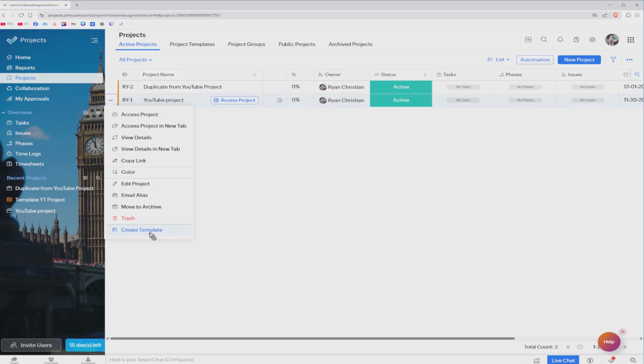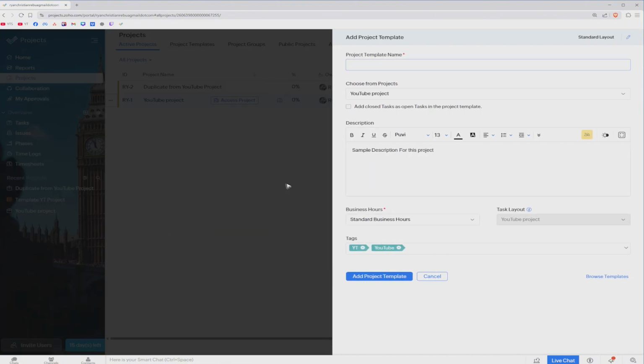And here you have the create template button. So just click on it and give it a template name. Choose from projects. This means which project would you like to use as a template? If you have a ton of projects right here, we have a drop down. If you want to use this one, select it from here. If you want to use this one, select it from here as well. So let's say I'm just going to use the YouTube project right here.